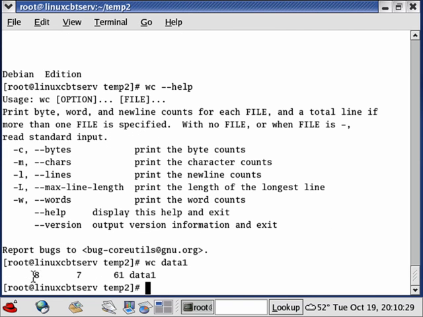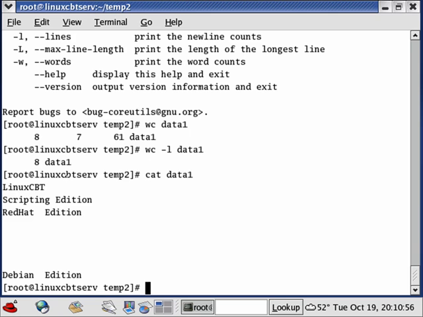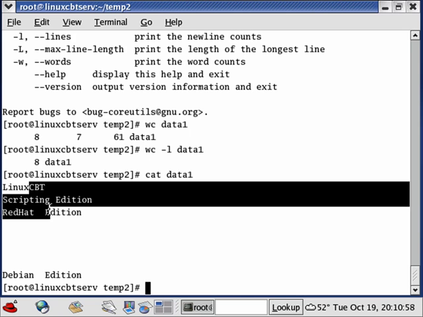These are the number of lines in the file. These are the number of words that are in the file, as well as the number of characters in the file. So lines, words, as well as characters in the file. However, you can specify the individual options. So let's say you wanted just a line count, wc -l data1, and it'll give you the line count. It contains 8 lines.